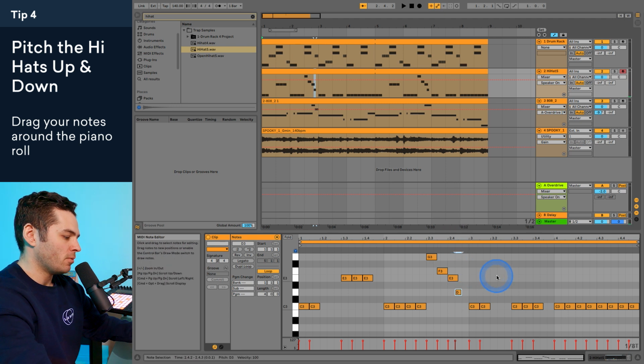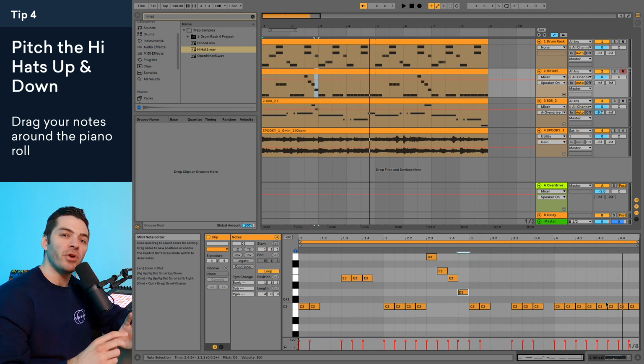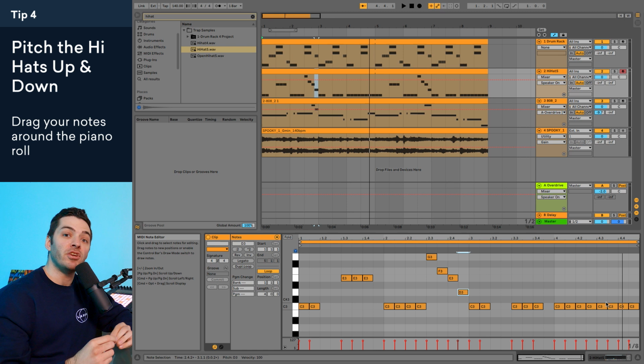I'm just gonna chuck that in. My triplet grid is on. I'm just gonna chuck that in. It's like a descending scale line. That's cool. So you can be a bit more creative, I feel, in the piano roll like this with your hats. But if you just want to pitch a few things, it might be easier for you to use the automation lanes. So tip number 5 is to change up your hi-hat velocities.